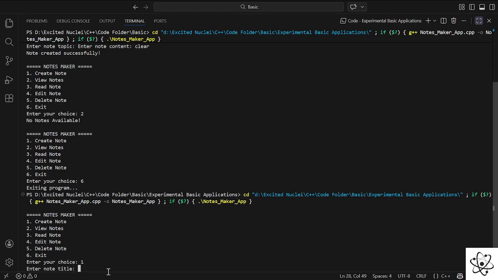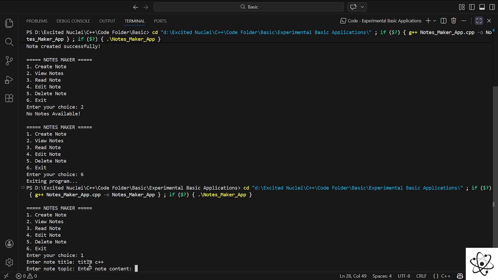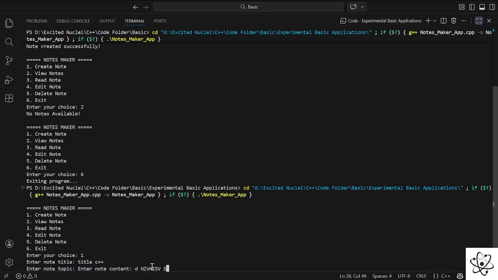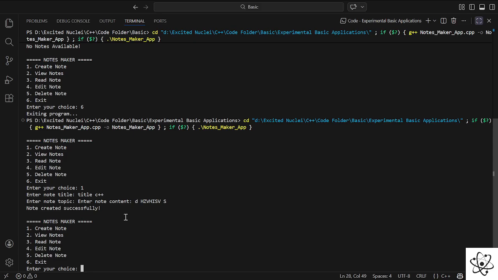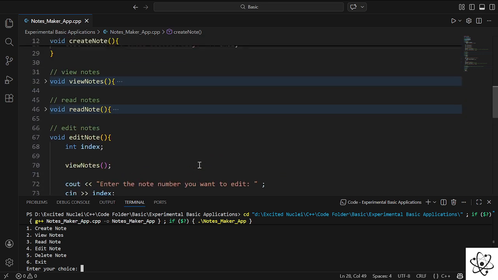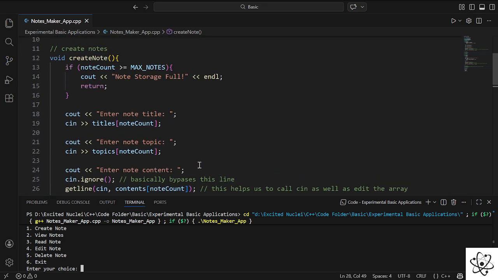Let's say create. I want to type title C++. It's still going to the next line. Okay, let's write node created successfully. I want to view the nodes. It says no nodes available. Basically, the nodes are not getting typed or saved into memory.